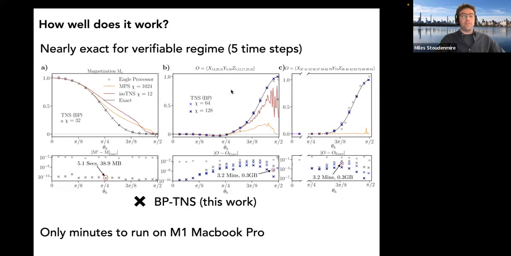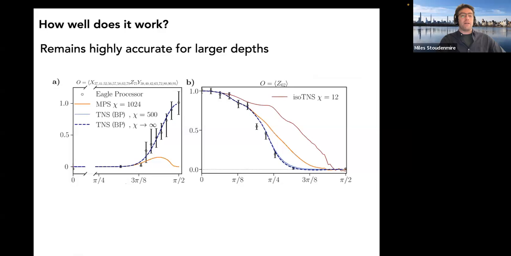But this is just the verifiable regime showing some different properties. But what was remarkable was even for these larger depths, going up to something like 20 applications of this time evolution operator, in the plot on the right, you can run this same tensor network belief propagation dynamics and get this blue curve, and this dashed curve, which is an extrapolated version of it, going very, very close. It's sort of perfect with the experimental results and the other tensor network methods up to here.